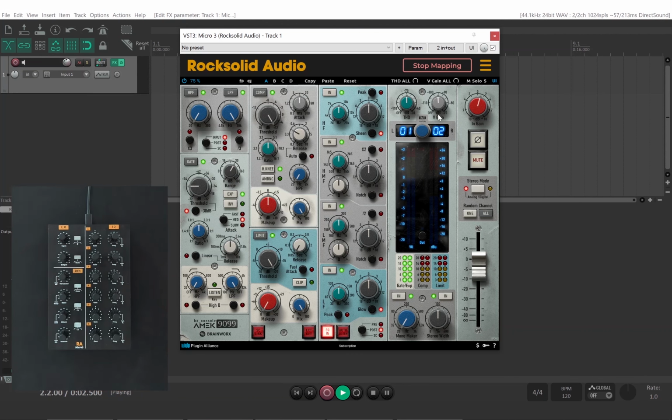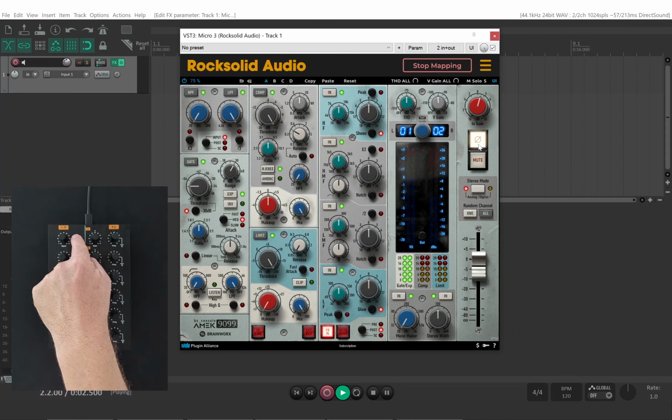Mapping switches and buttons can be done in a similar fashion. Adjust the plugin's switch value, and then adjust the corresponding hardware control element.